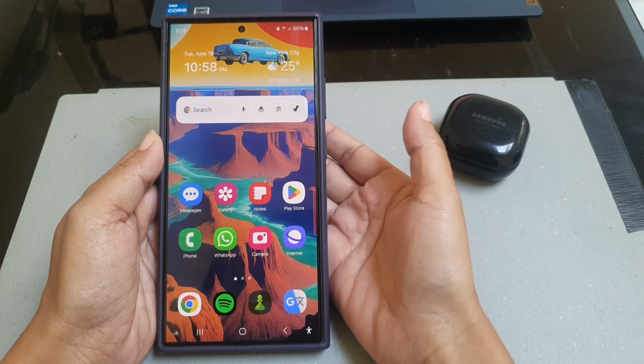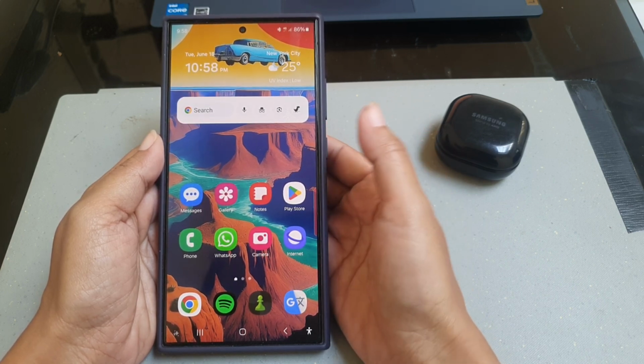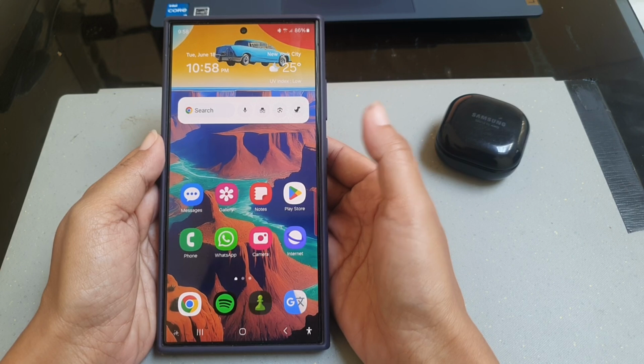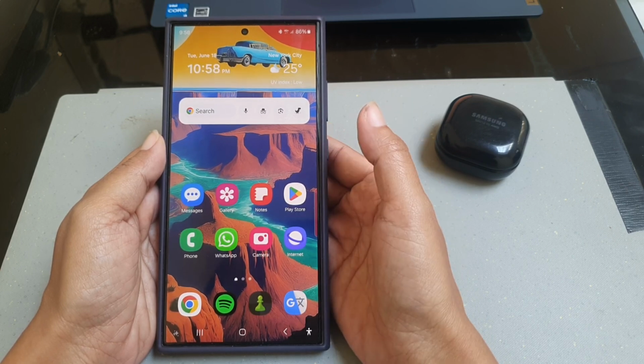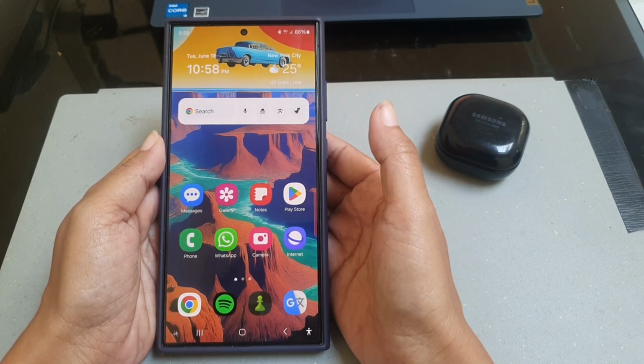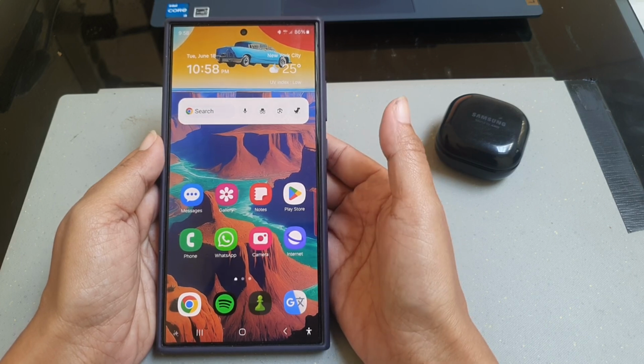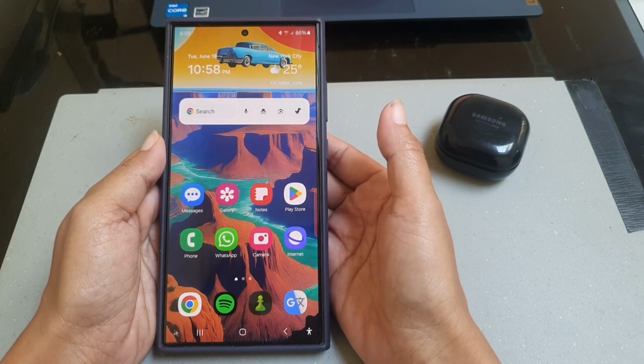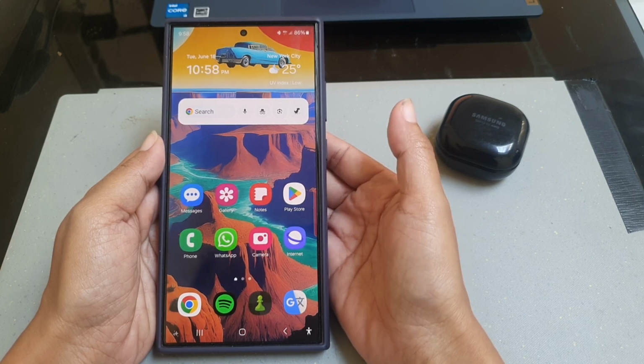To automatically save screen recordings to a specific folder or album on Samsung Galaxy S24 Ultra, you have to change the default screen recording folder location.